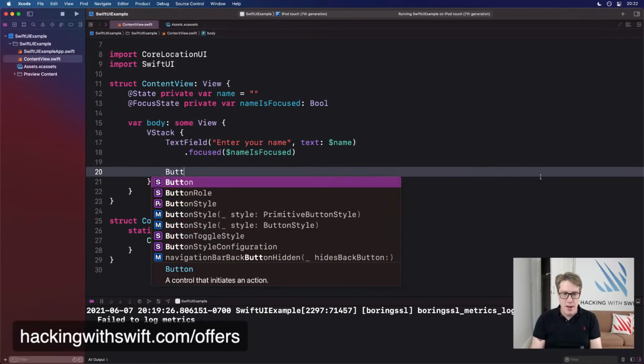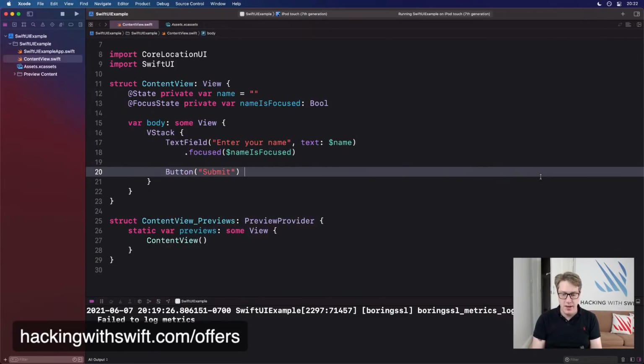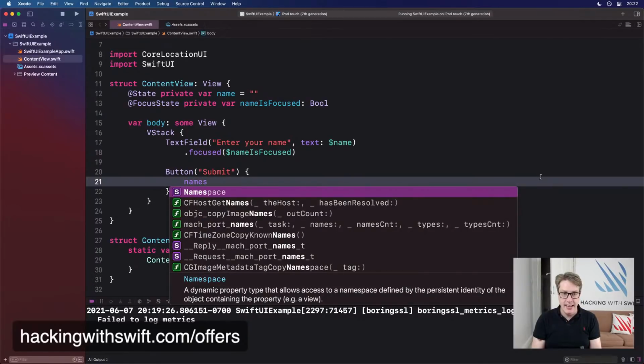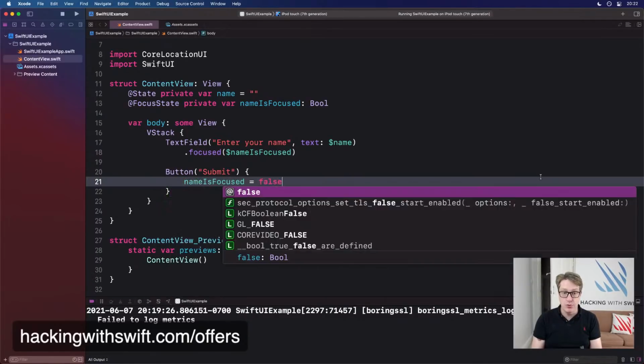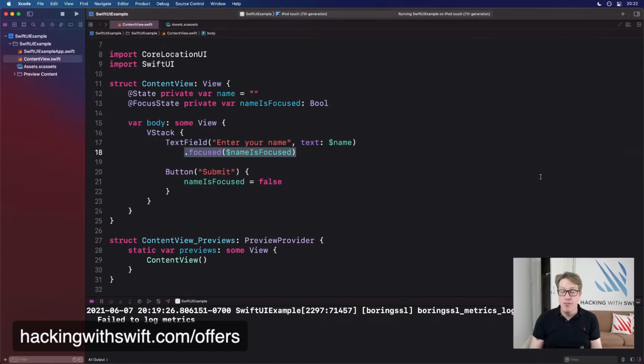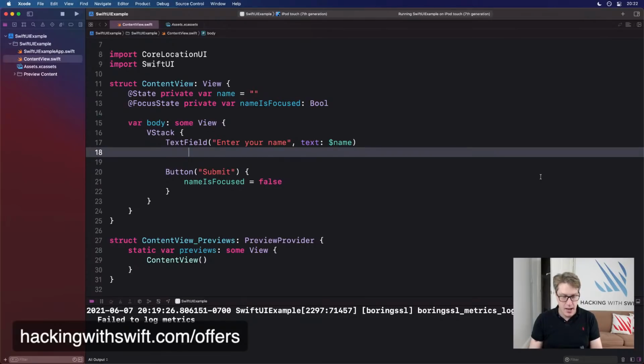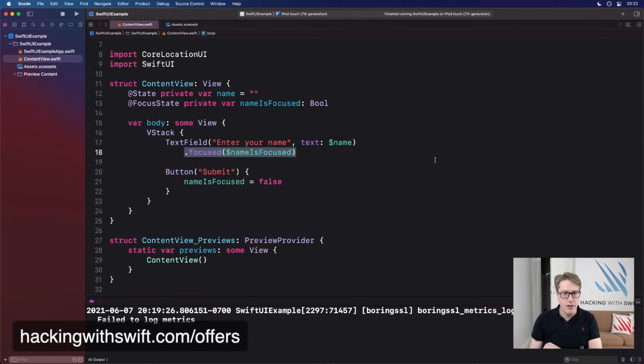But we can now also add a button below saying, you know, submit to log in or something, and force this to say nameIsFocused equals false. Stop focusing our text field, which of course is basically resign first responder in UIKit. So I'll press Command R to build and run my code.